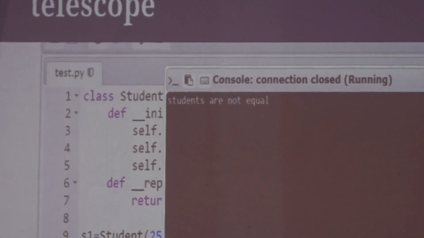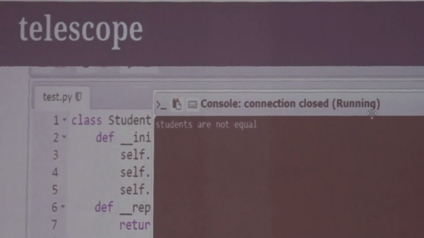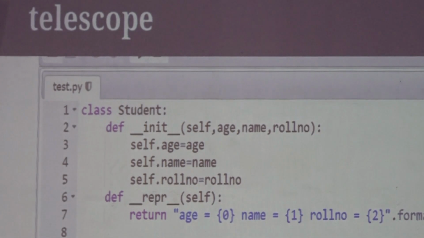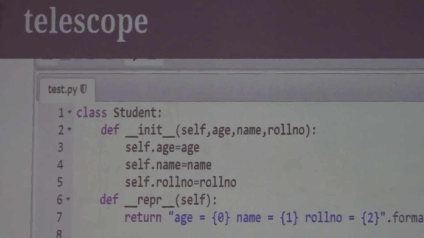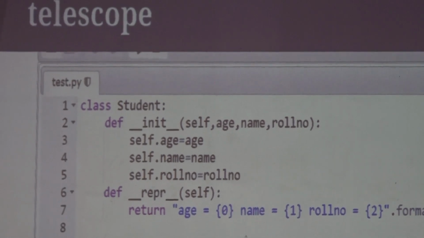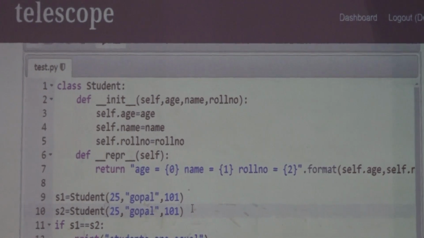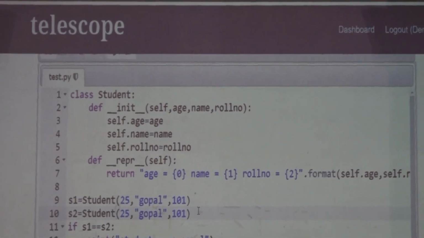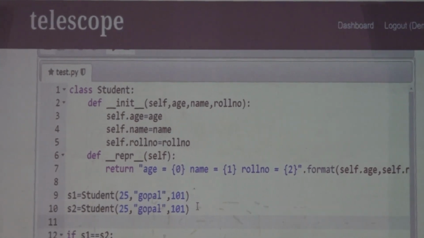ID is the identity of the object. Though the student data is the same, their individual IDs differ. You can ask for the ID of the student also; I'll print that in a moment. The ID of the student is what ID Python has given to it, and that is compared by default. That means when you say equal, it is comparing the ID. If you want, we can print the ID of both the students. You will see it's different.